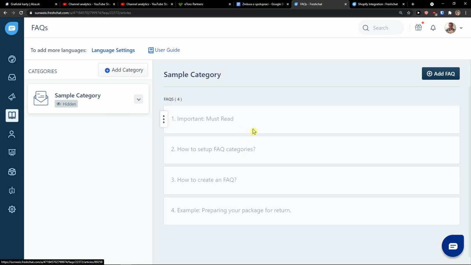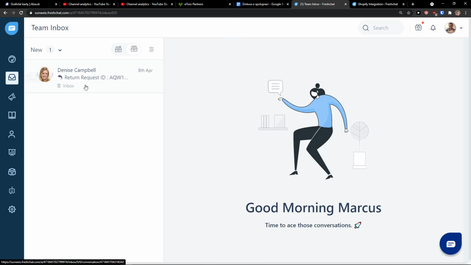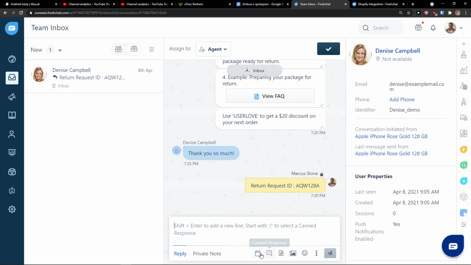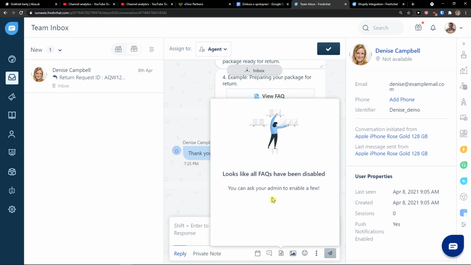So you can add multiple categories here. Then people. And how it actually works, let me show you. So when you have the team inbox here, what you can do is to choose canned response. And if you have a canned response, you can just easily send it. This is what I wanted to show you. Or what you can do is to click here FAQ.